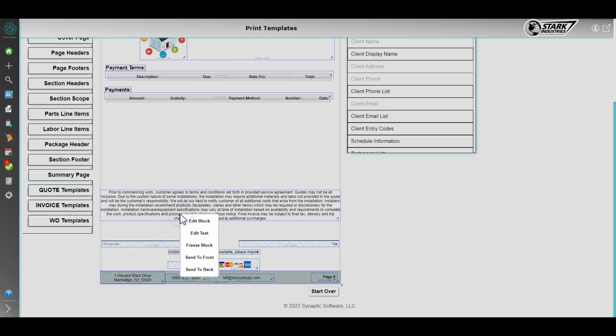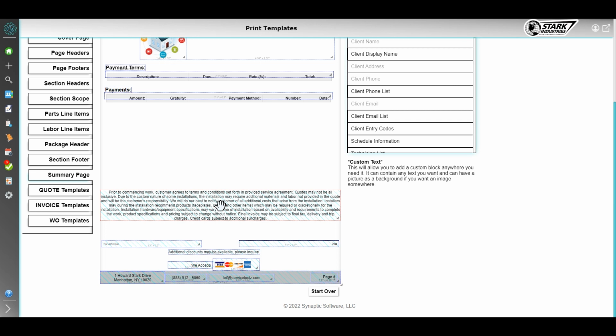You can either unfreeze or freeze a block, and what that means is that that block is stuck right there on that page. It's not moving. With most of these templates, when the line item gets bigger or there's more line items, everything moves down with it. So these frozen blocks will just stay put.